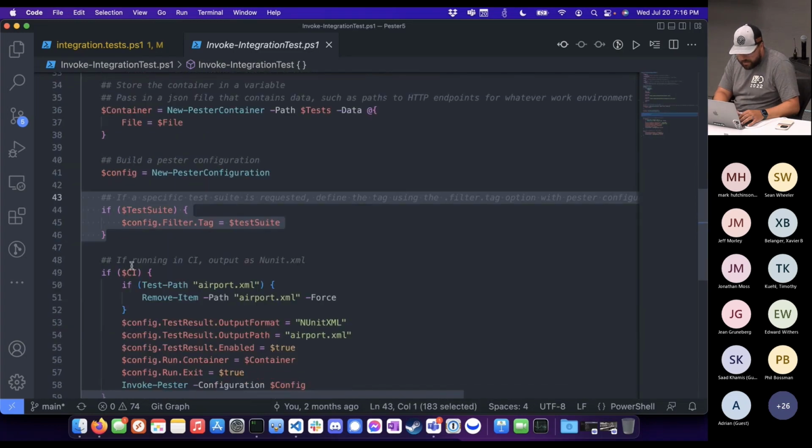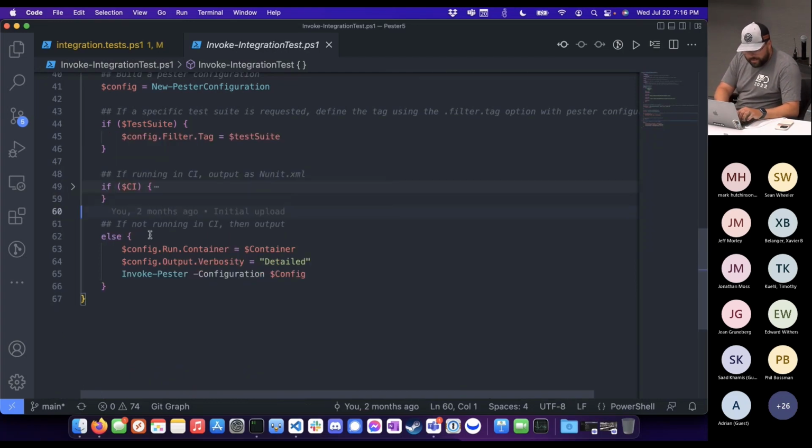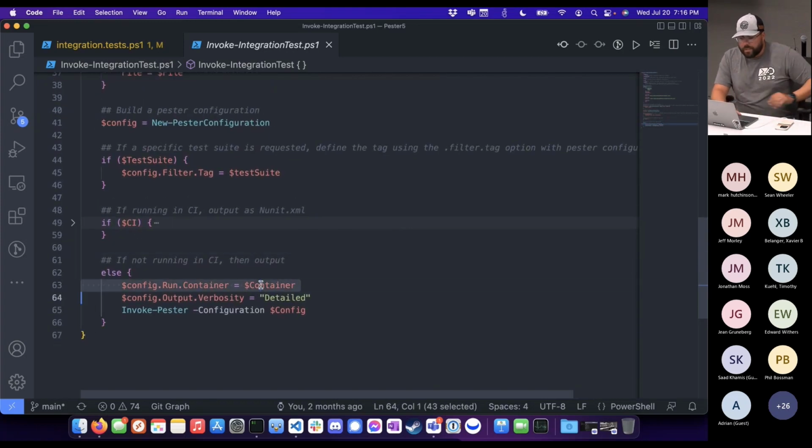Now, if I don't put that, it's just going to skip. So if test suite's there, nothing. If CI is there, then I want you to... I'll go to this later. I'll skip this, it's complicated. Else... do I need an else? I don't know if I need an else. I don't know. So container.